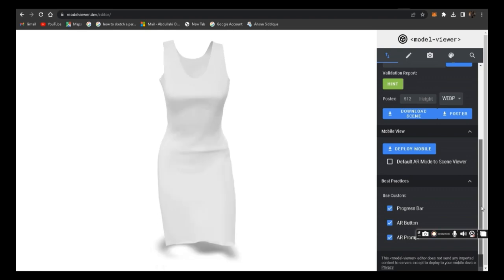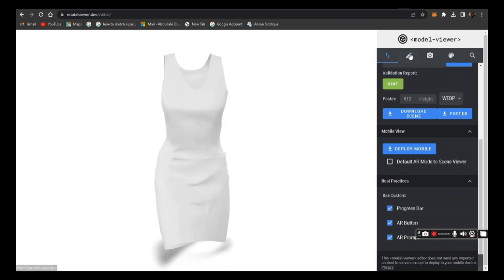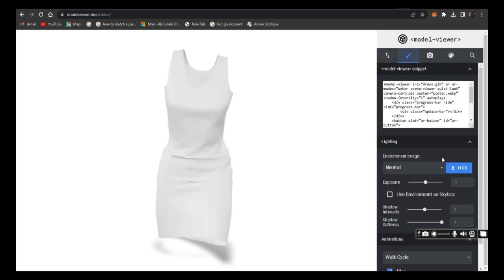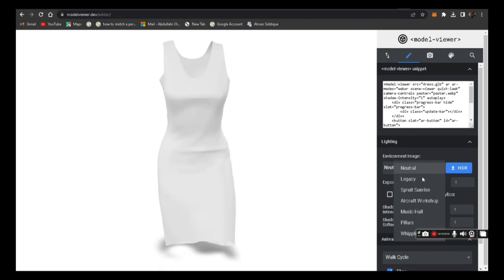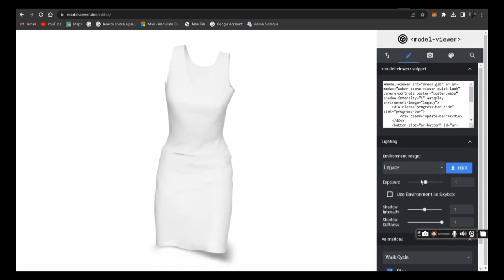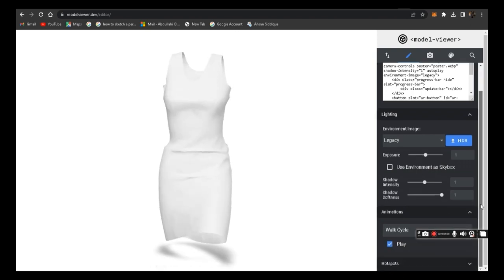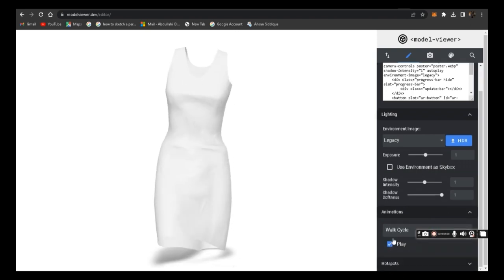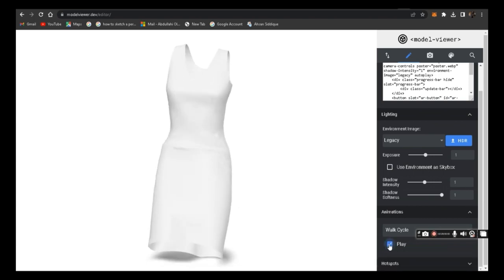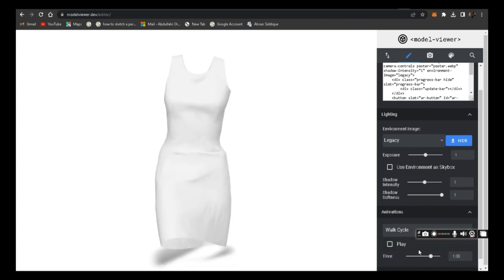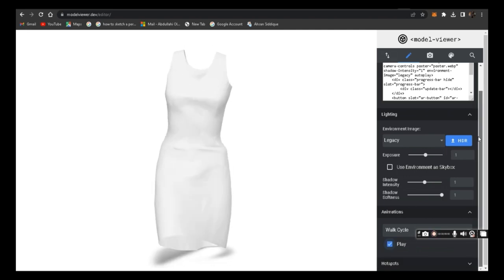Now, let's click on this button over here. We can add lighting to the dress. I'm going with the legacy light. You can choose to play or not play the animation. You can turn this off, turn it on, choose where it should stop. But I'm going to turn mine on because it looks better that way.